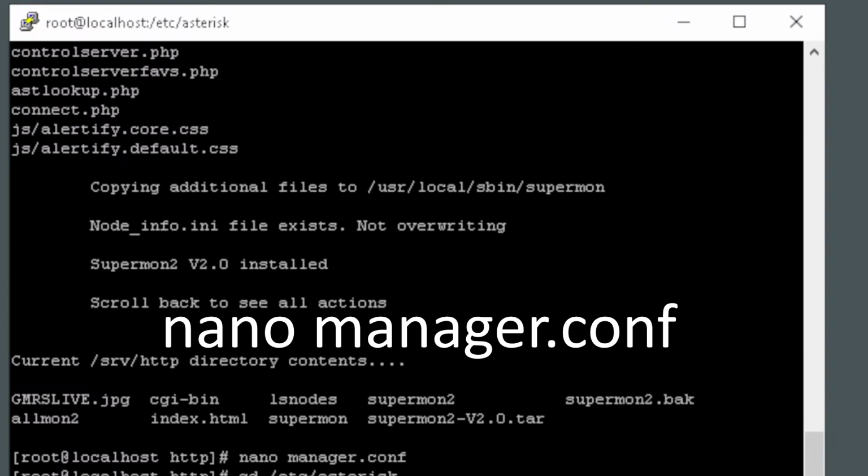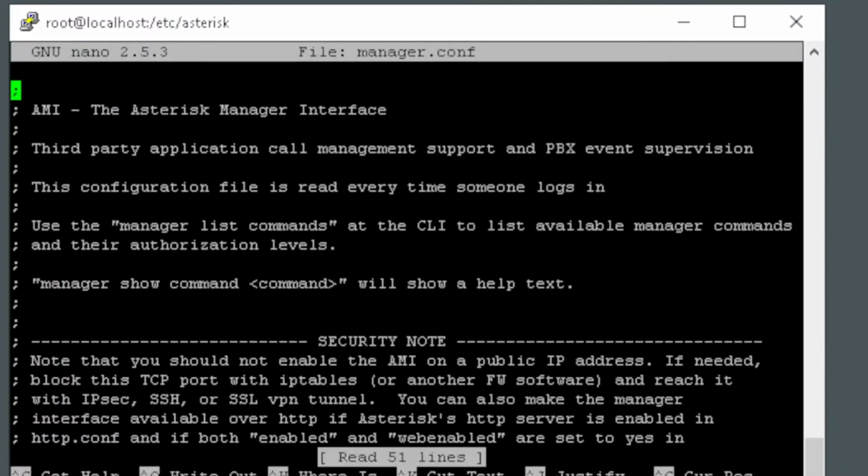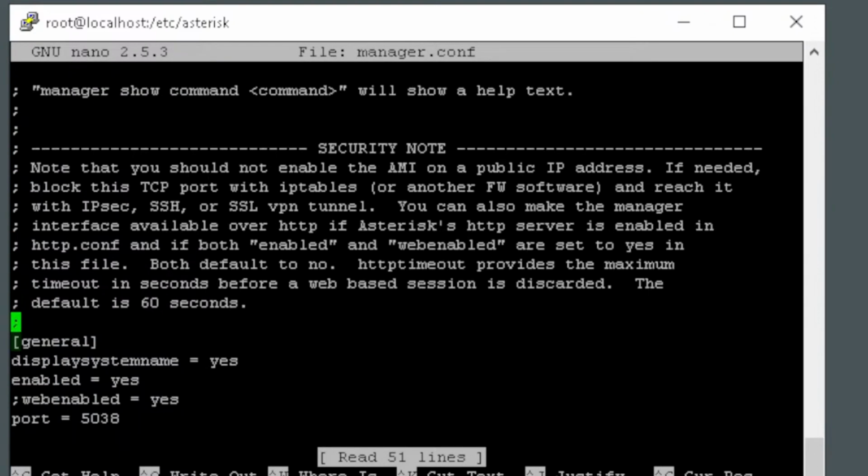Nano manager.conf. Oh, come on. Oh, see the period? Whenever you make a mistake, you can always hit the up arrow or down arrow. You see where I made a mistake? I put a period here because I can't talk and type. So nano manager.conf. Enter. And yes, you've seen this before.